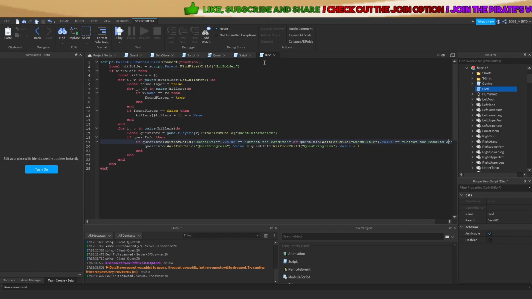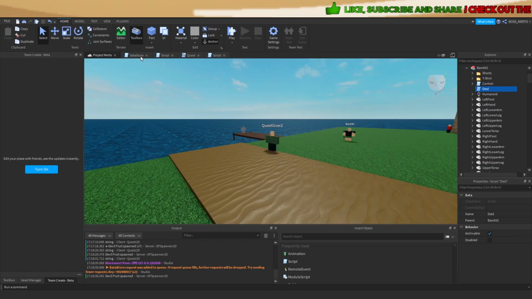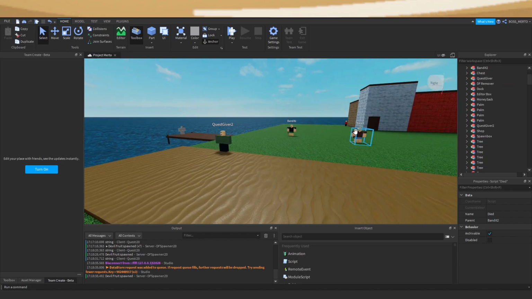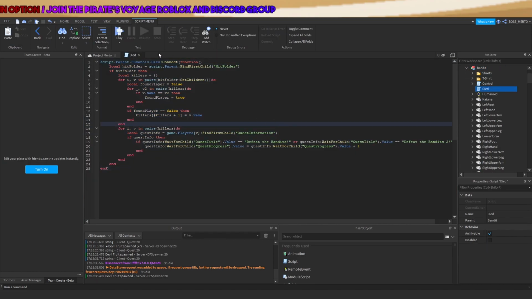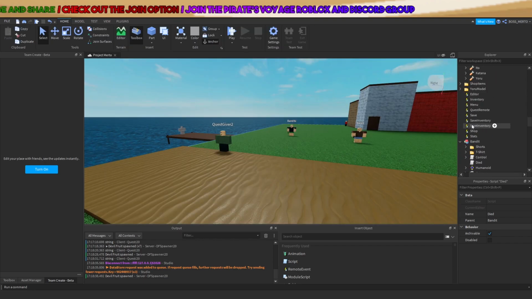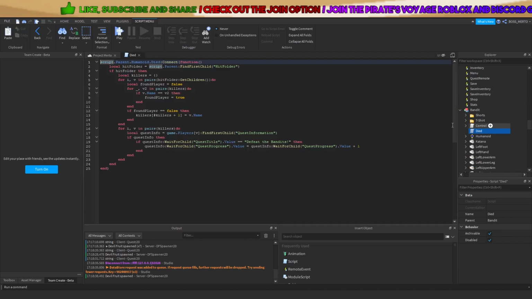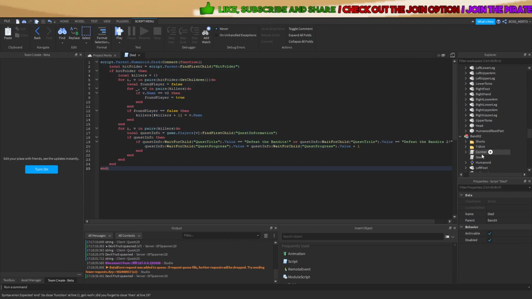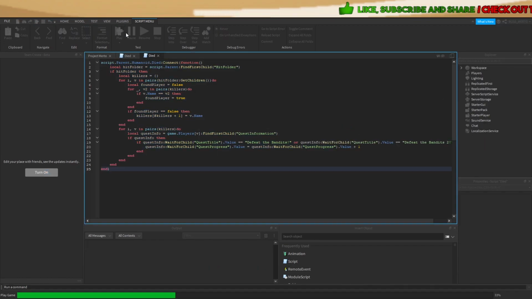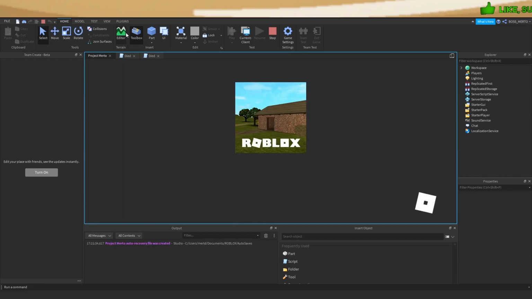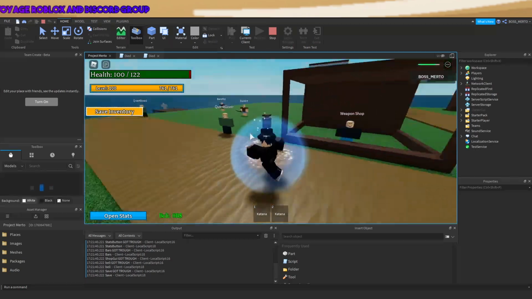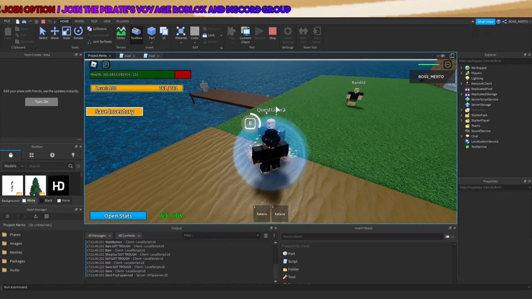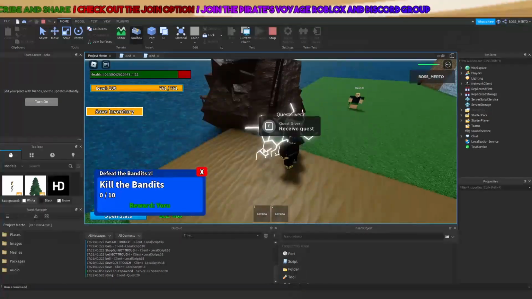Okay. So let me close every other script. Okay, Bandit 2, Bandit 1. And now inside of the ReplicatedStorage here as well. Okay, now this should work totally fine. So we should receive a Yoru after completing the second quest. As you can see, my inventory currently does not have a Yoru.